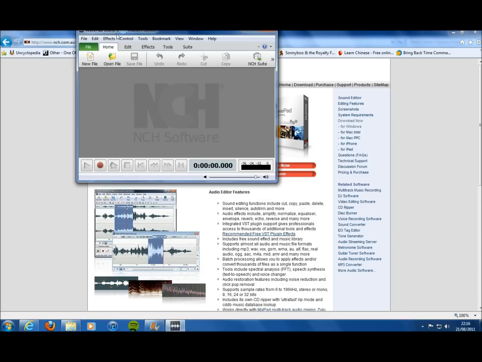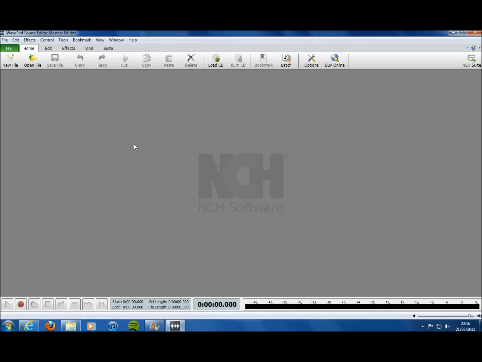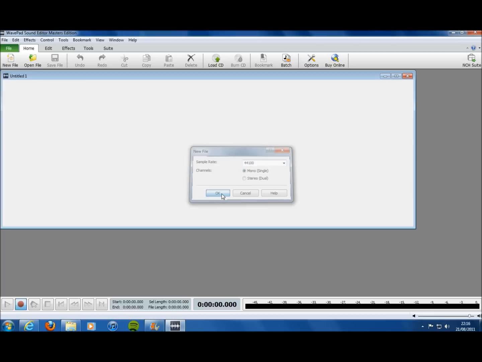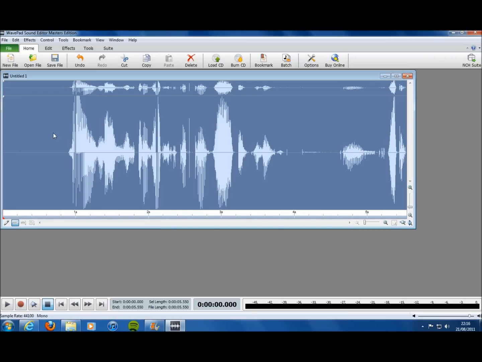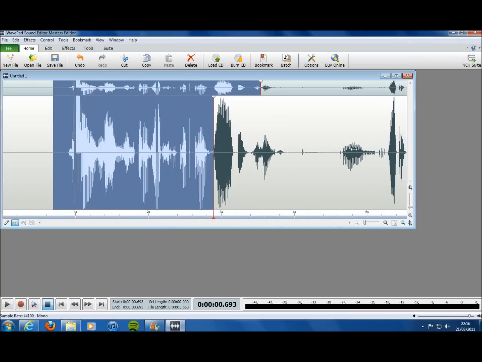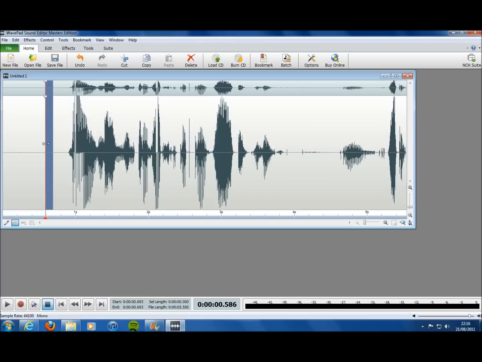This is WavePad. You can record things here by pressing record. You'll get this screen, and then you can say, "Hi, this is a test for the podcast. Woohoo!" Stop, X, and there you have it. Now this is me talking. We can save this for the moment.